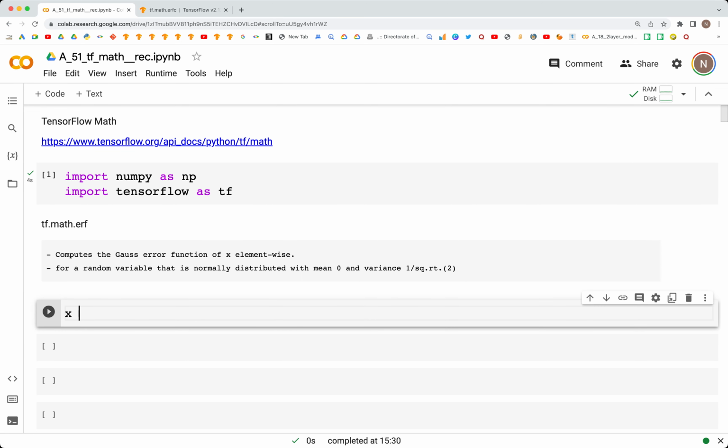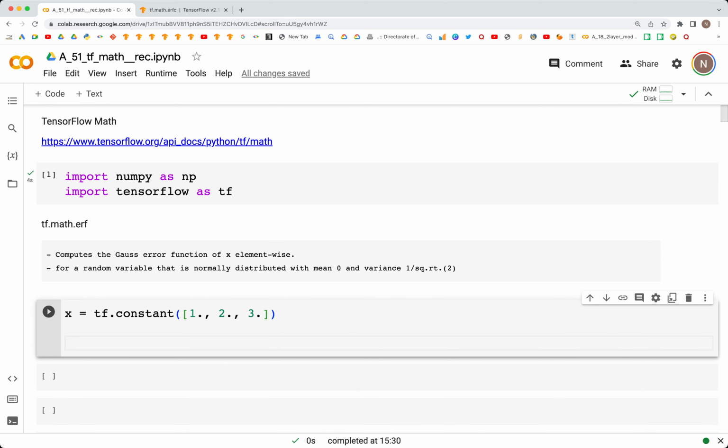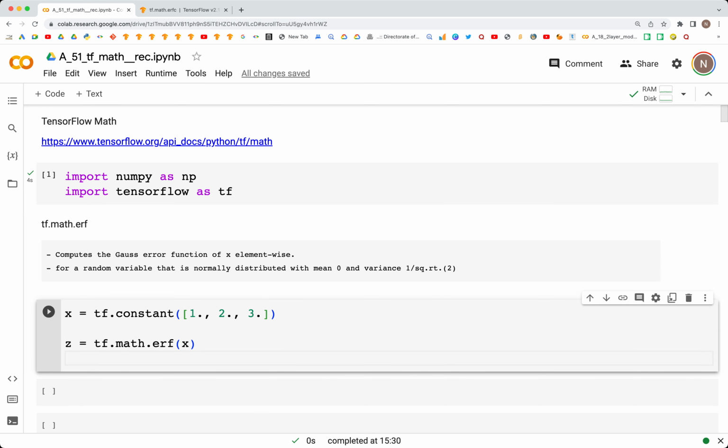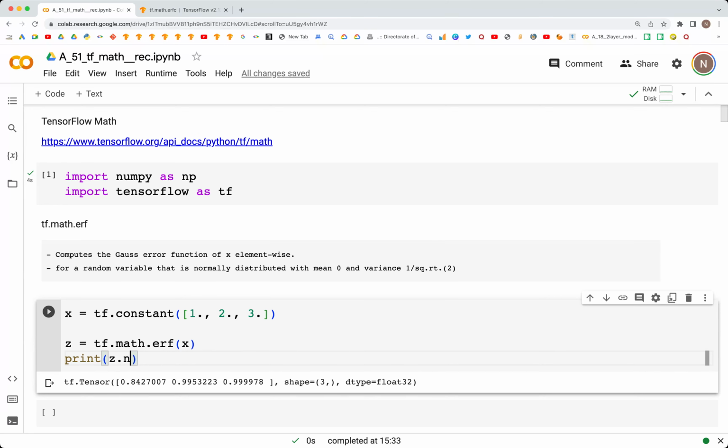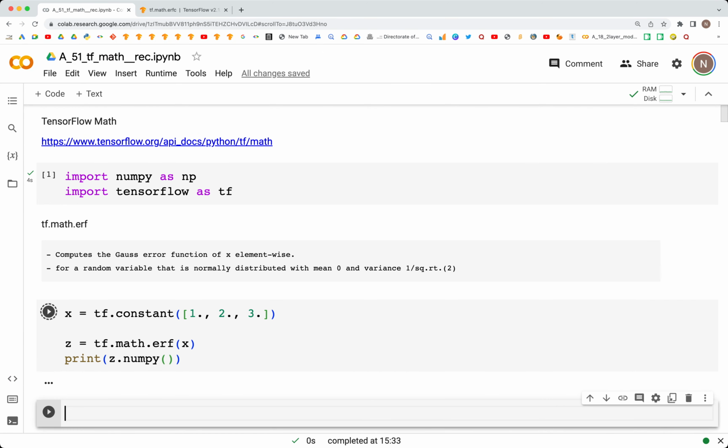For this, we'll first create a tensor with tf.constant, and let's say this has values 1, 2, and 3. To get the error function values, we type tf.math.erf and we input the values of x. Then we are going to print the values of z. And so this is the output, which are the values from the error function.